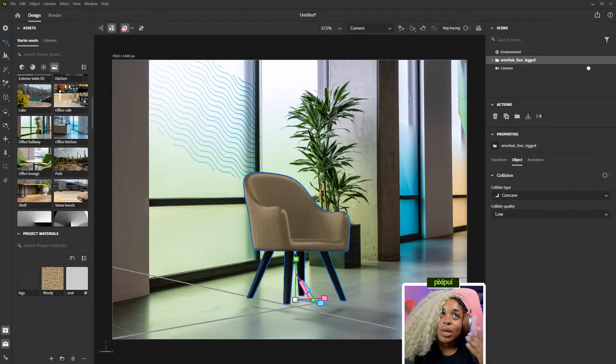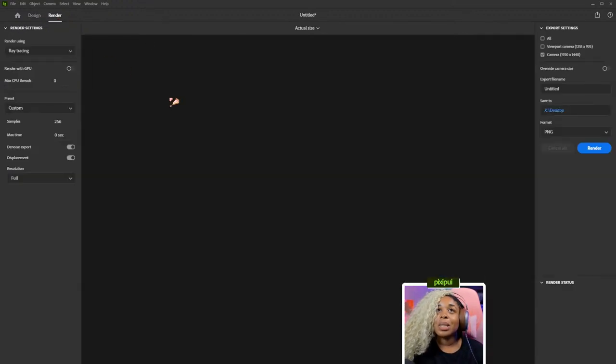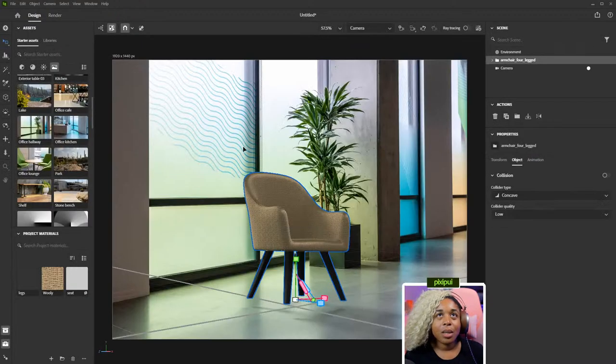If you did want to render this properly, you could go over to the render tab and turn on ray tracing. I don't have mine on, but if you do it with GPU, it tends to be faster, but it's quite intensive on the computer. I don't want my computer to have to think about it for too long.